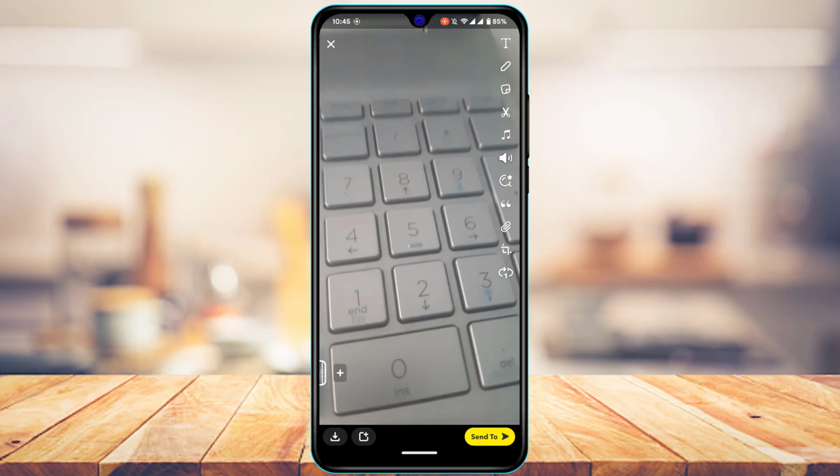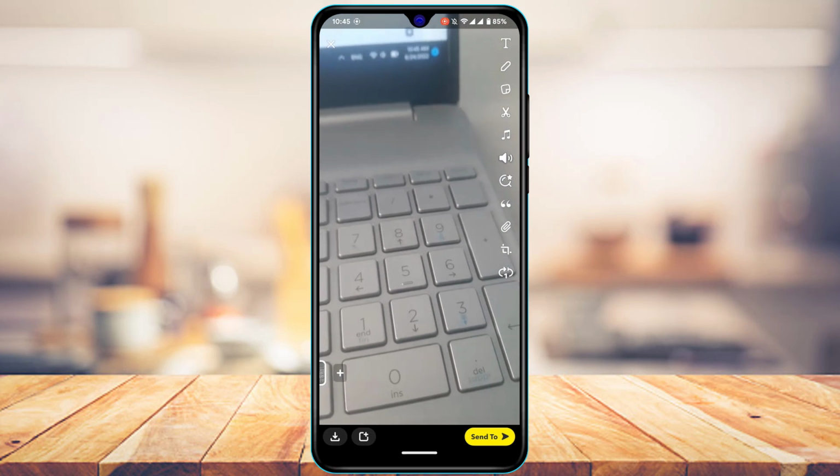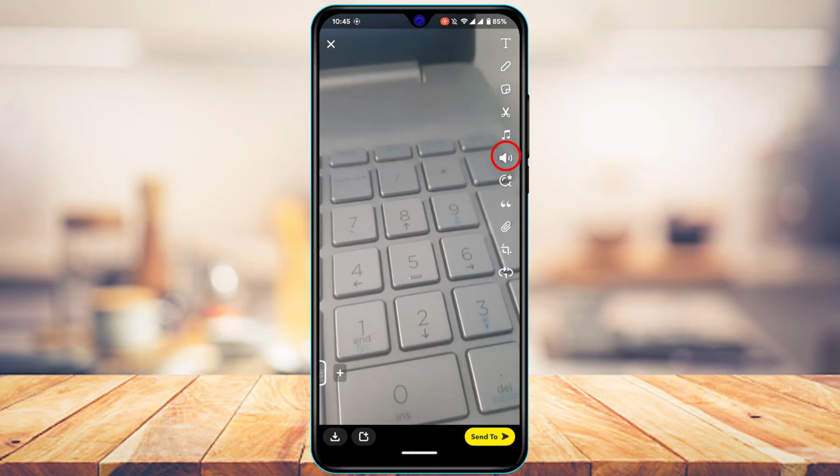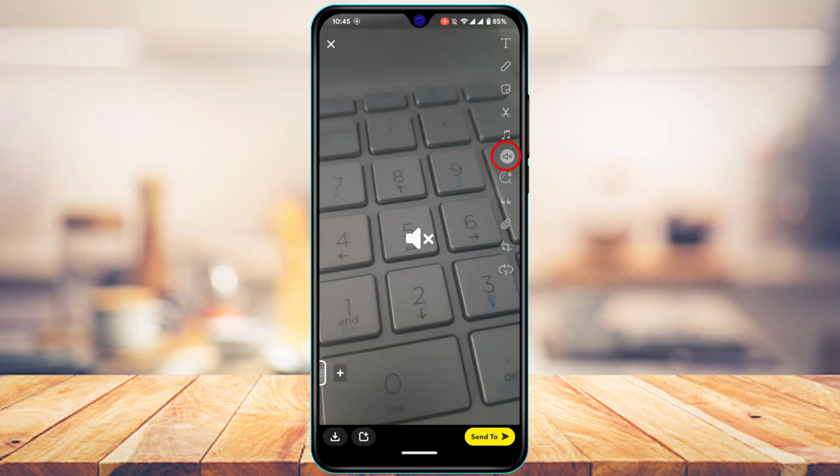Once we actually add our video right over here, first thing you definitely want to do is to actually mute this sound. So tap on the mute icon on the top right at the middle option.